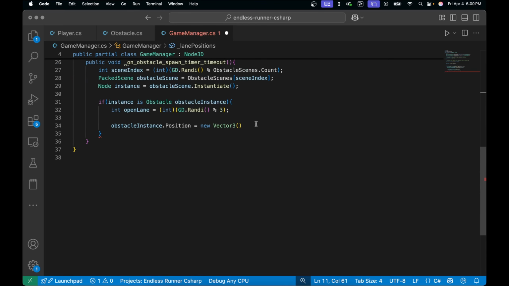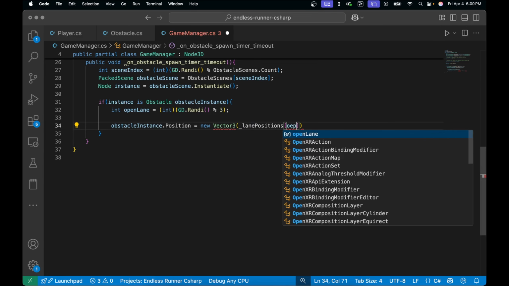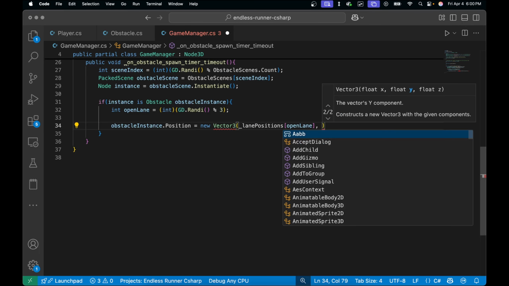And then we'll just come down here. When we want to spawn our stuff, we can basically determine which lane we want. So I'm going to go underscore lane positions, bracket, open lane, like that, comma, and then 0. And then we need to determine how far back we want to spawn this object.